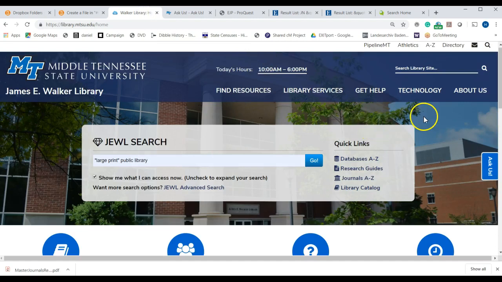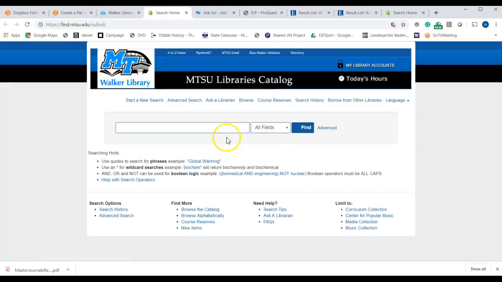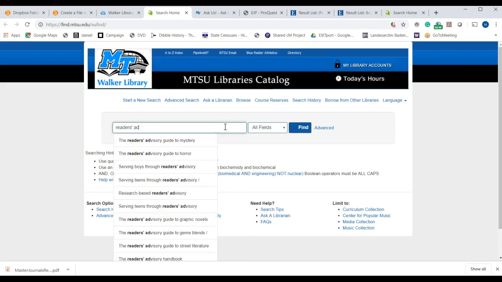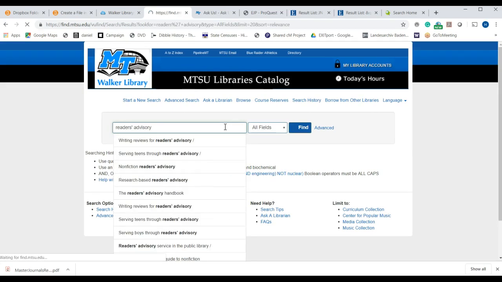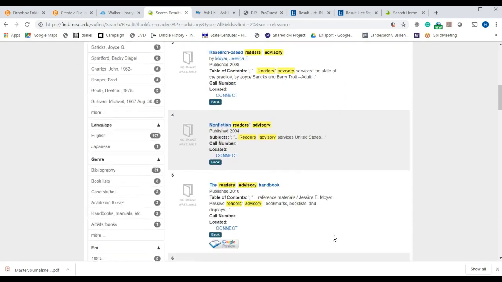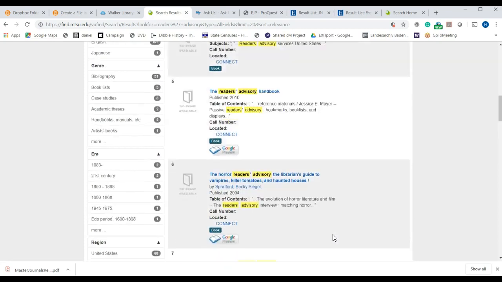So, if I needed to find a book, I would look in the library catalog. Say I was looking for readers' advisory books. I would search here and I would see all the readers' advisory books that are available.